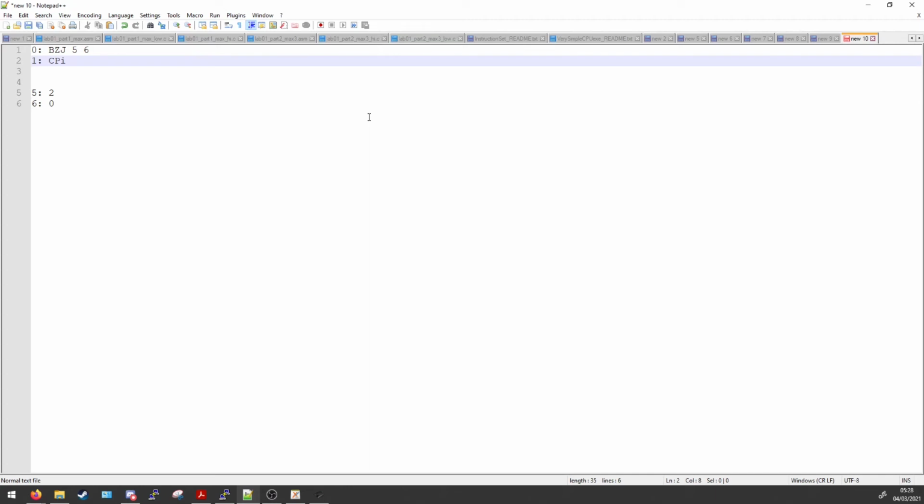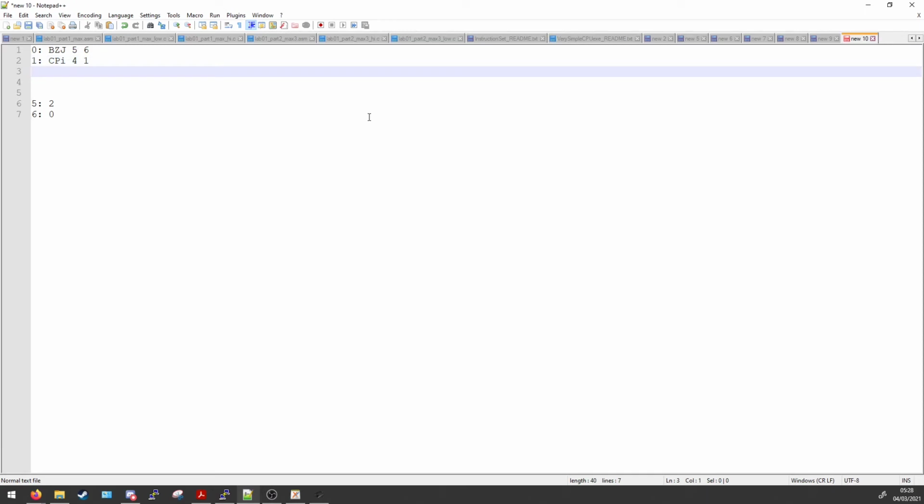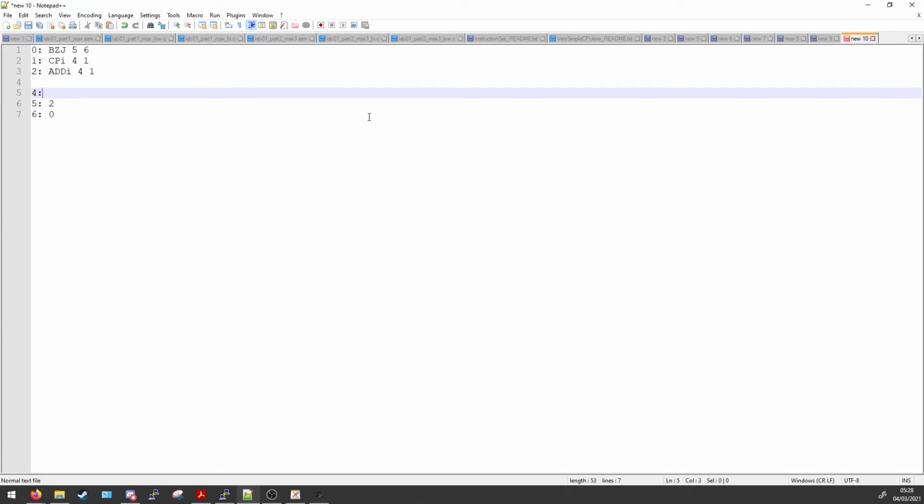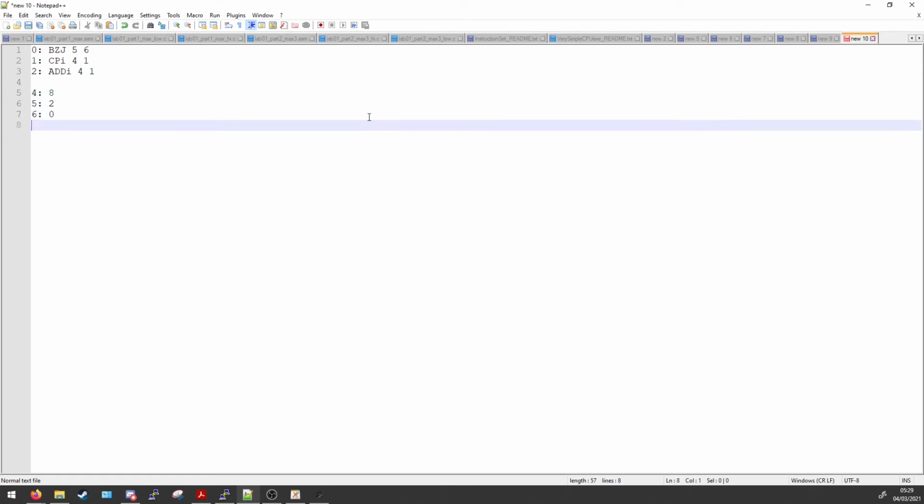So in address 1, let's say we have CPI for 1, and let's have add I for 1, and let's start our program with 4 assigned to 8. Alright, now let's see what will happen when we execute this program.